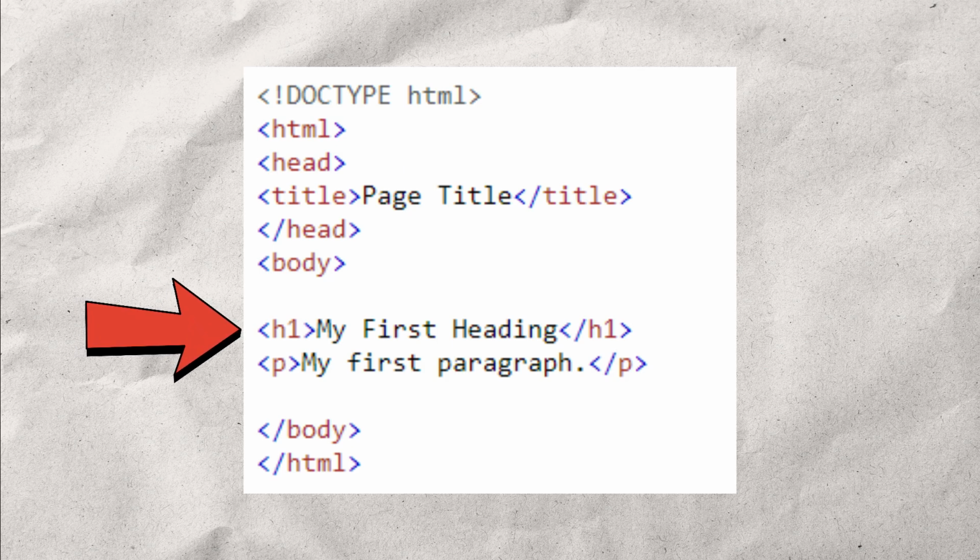The H1 element defines a large heading. Headings range from H1, most important, to H6, least important, and provide a hierarchical structure to the content. Search engines use headings to understand the main topics and subtopics of a page, aiding in indexing and ranking.